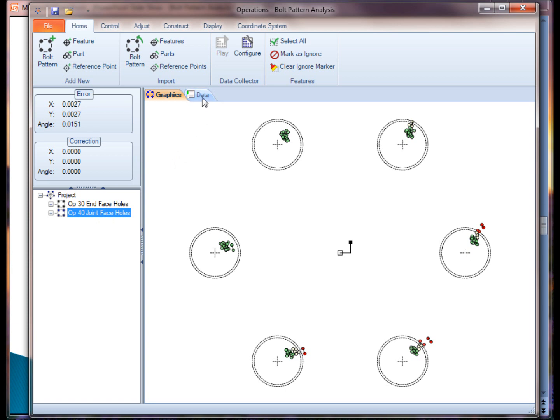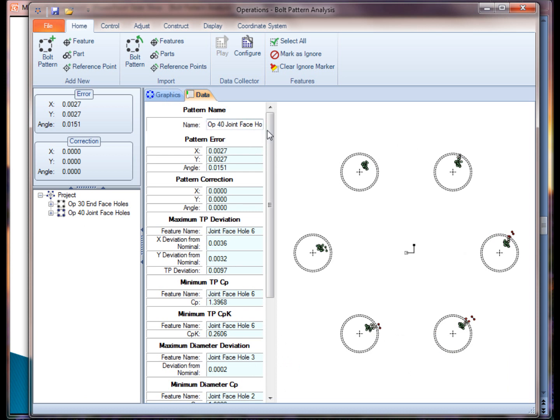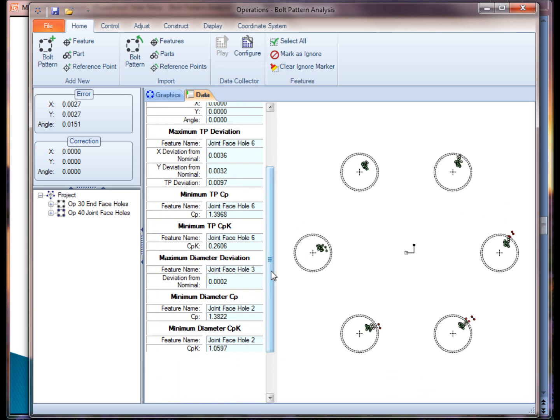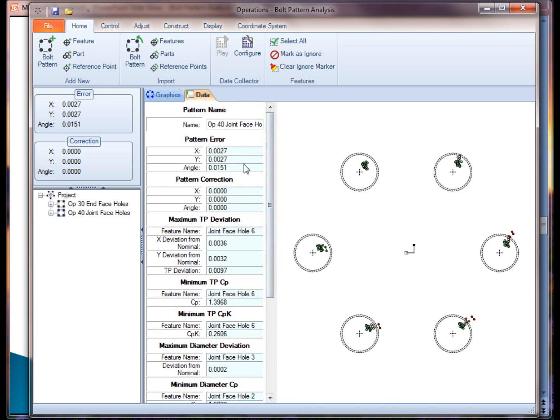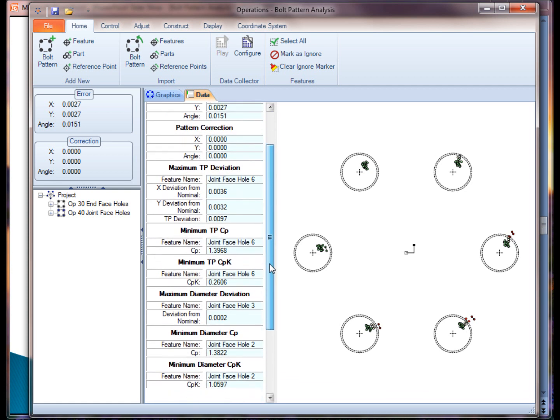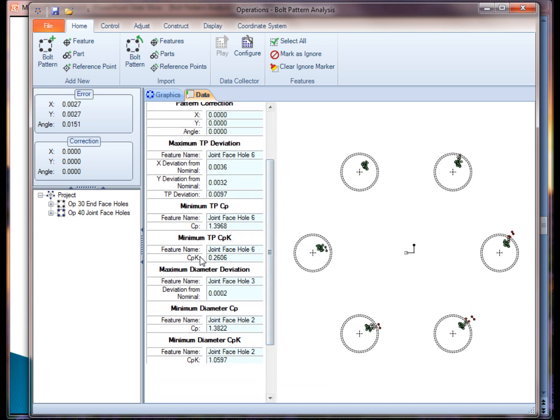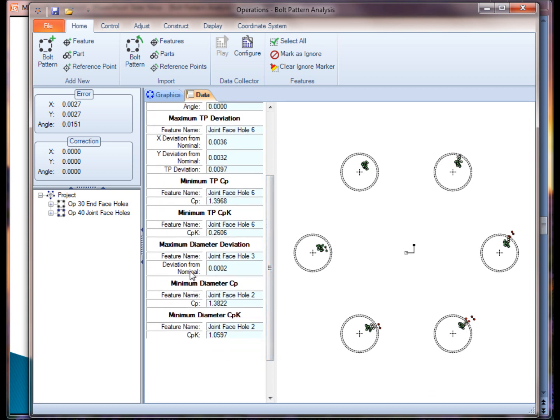Now, if I select the data tab while I've selected this particular pattern, here it gives you a summary. Looking at all the holes, it gives you the pattern error, the pattern correction, the maximum true position deviation, the minimum true position capability, or I should say CP, the minimum true position CPK, the maximum diameter deviation, the minimum diameter CP, the minimum diameter CPK.